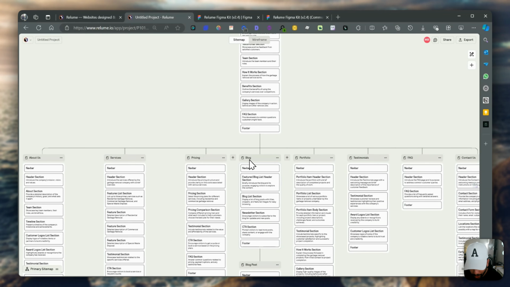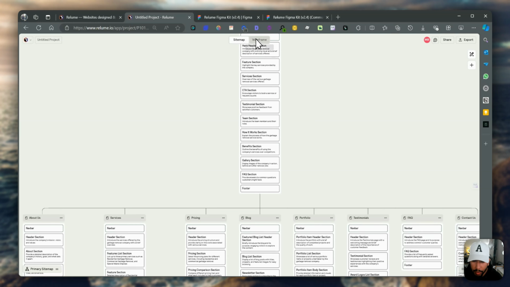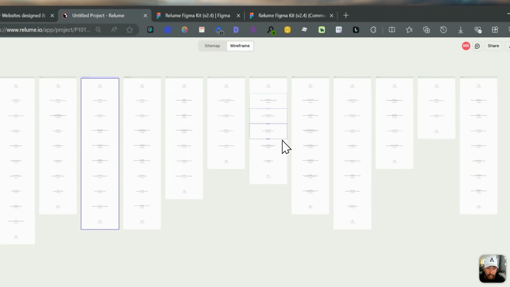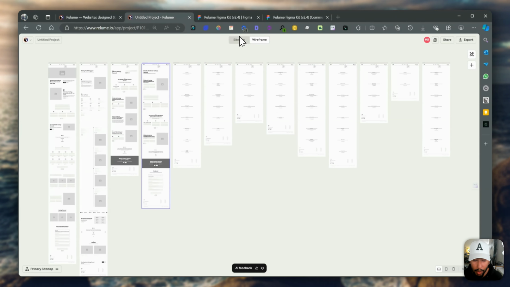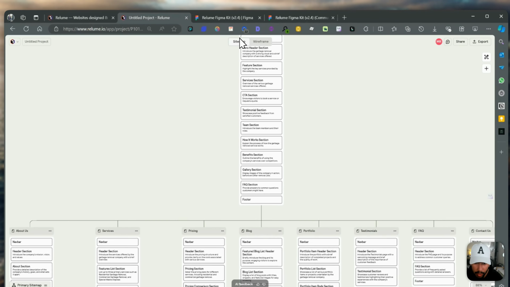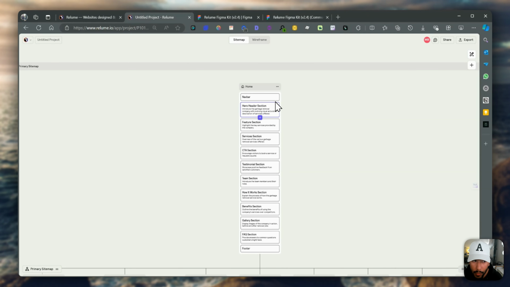And now what you can do is, if you click on wireframe, you'll notice that all these pages are going to now be converted from a sitemap to a wireframe. So if I click on this, you'll see that it's going to start building these wireframes. And just to give you an idea of how accurate this is, or how closely related it is to the actual section of the sitemap, say for example the hero header section, it says introduce the garbage removal company with a strong visual and a brief description of services offered.